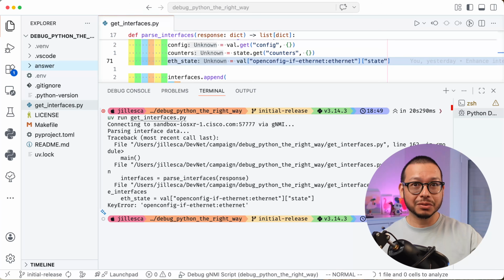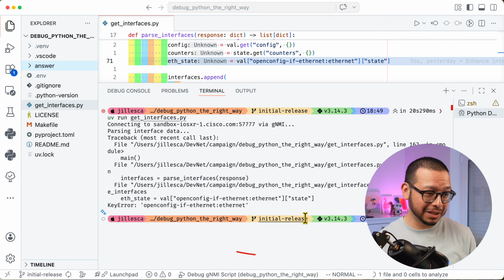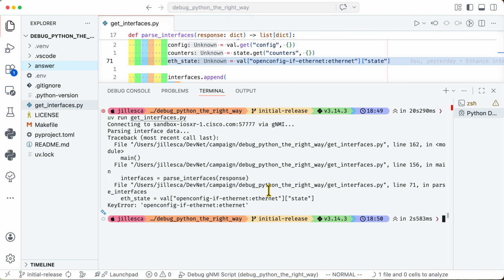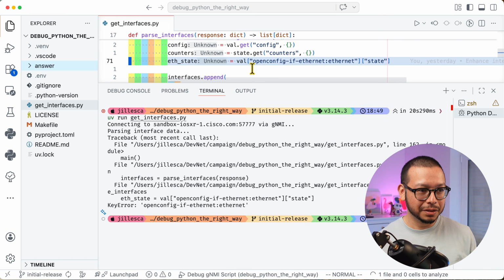Have you ever been working on a script, you run it, and it just crashes with an error that tells you nothing? This script connects to an iOS XR device via gNMI and parses the interface data. I have a key error here, openconfig-if-ethernet, and the traceback gives me the line where it is failing. So I have the key here, but it is failing and I don't know why. So I need to inspect the data that it's being returned from the gNMI call.